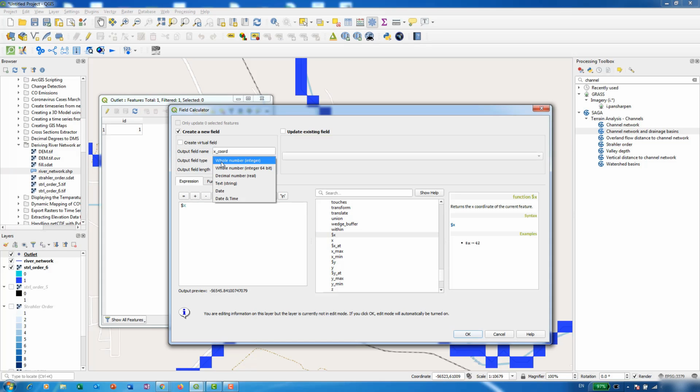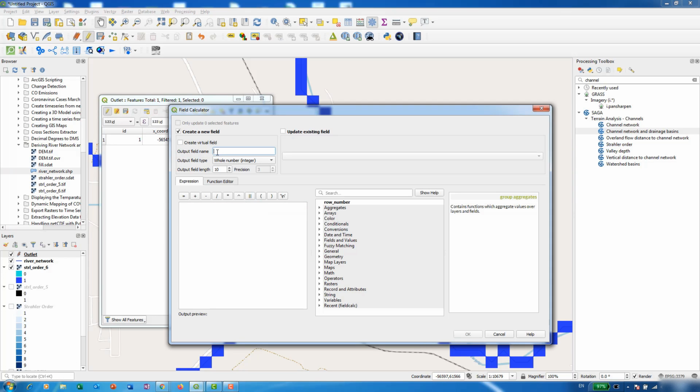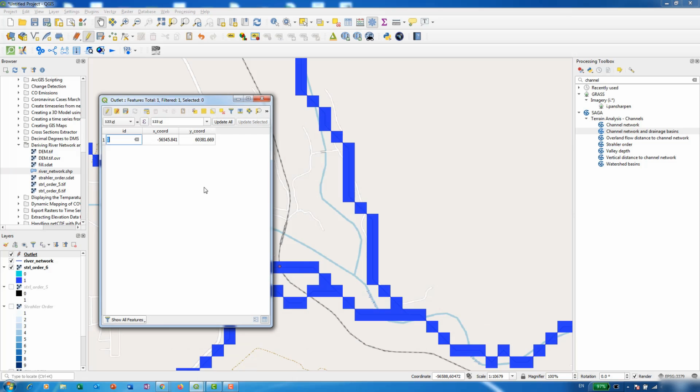The output field type, maybe it's better to change it to decimal number so that it'll contain a couple of decimal points as well. 3 in this case. Alright, now click OK. Now you can see that it actually extracted the X coordinate for us. Similarly, we can extract the Y coordinate as well. You can go to the field calculator and put the field name as Y coord and go to geometry, $Y, and click OK. Now you can see that we have the X coordinate and the Y coordinate, and we can click on this toggle editing mode again to save our changes.